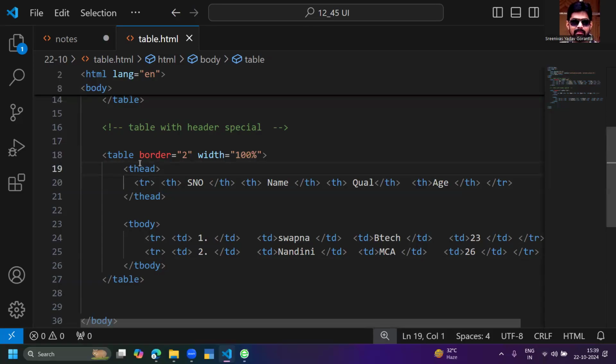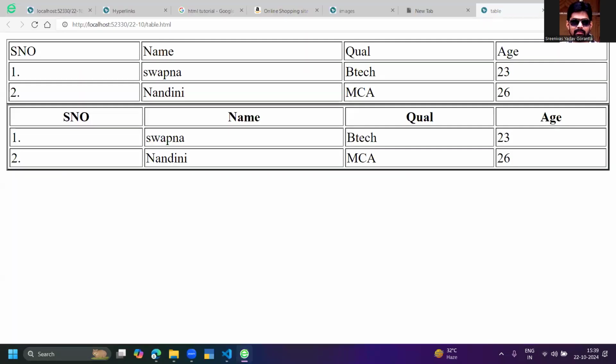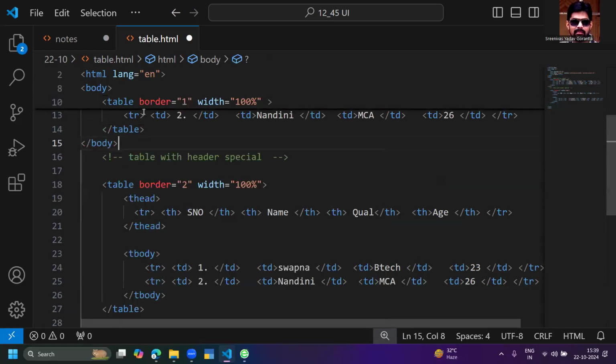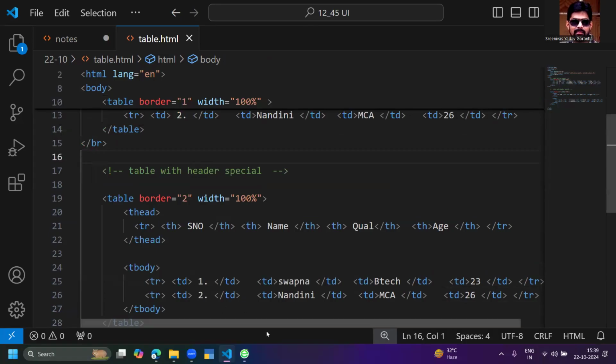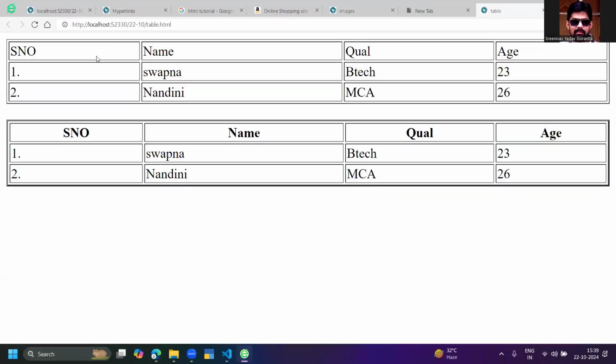Now you can see two tables here. What is the difference between the top table and the bottom table? Anybody? Please respond. We have two tables here, the first table and the second table. The data is the same. But what is the difference between that and this?